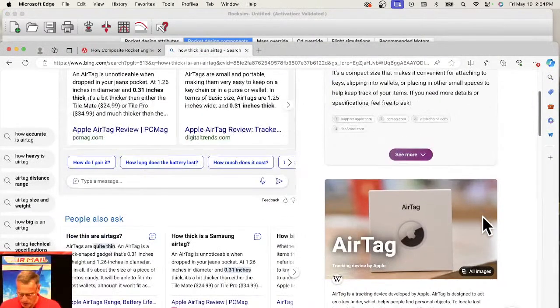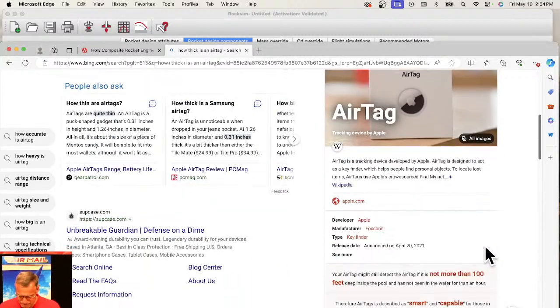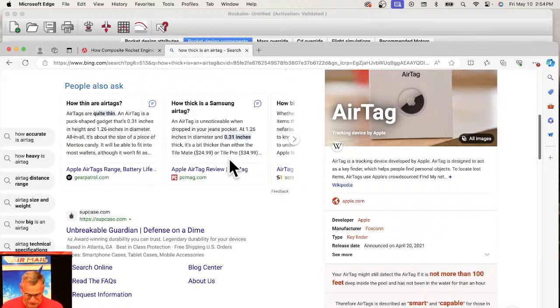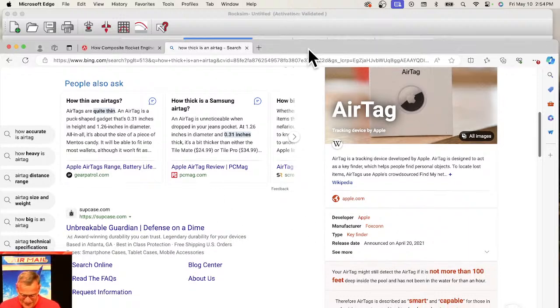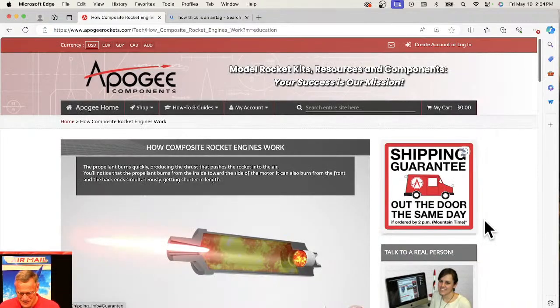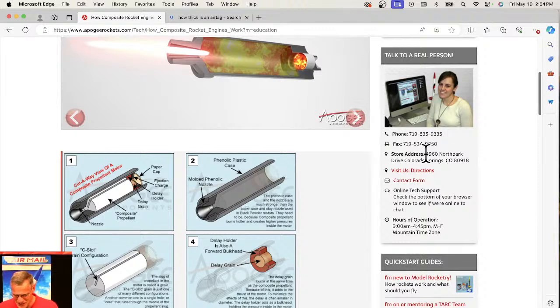I've never played with an Apple AirTag. Your AirTag still might detect not more than 100 feet deep inside of the pool. Okay. If you want to send me an AirTag to play with, that works. For free. Yeah, you can come to the Apogee website, and our address is right here. You can just send it to this address. I've never had an AirTag, so.